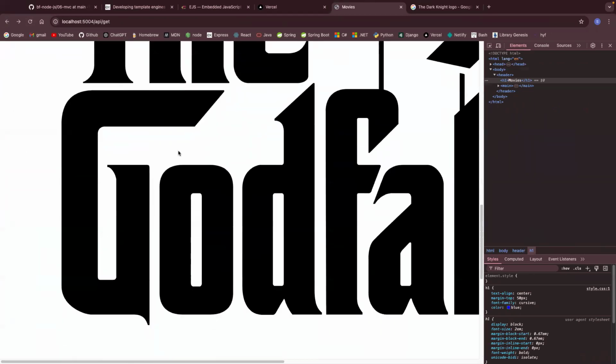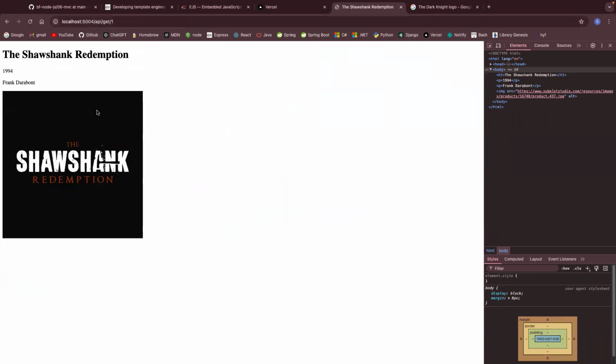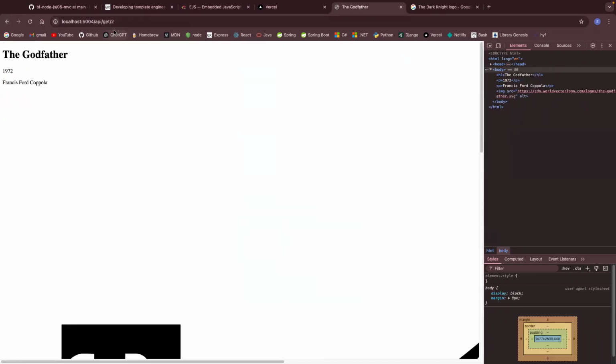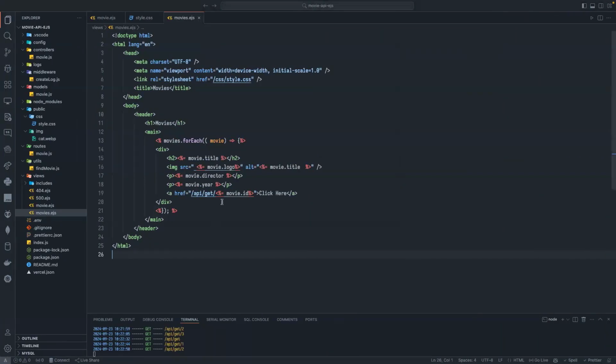Now, when I click here, notice, it will just be /1, so it will be movie 1. If I click on this one, it will go to /2, which is the ID. Why is it happening? Because here I am using the movie.id. But if I use only the movie.id, it will take me to localhost 5004 / the ID. I don't want that. I want it to go to /API/get/the ID. And that's why I modify the route here.